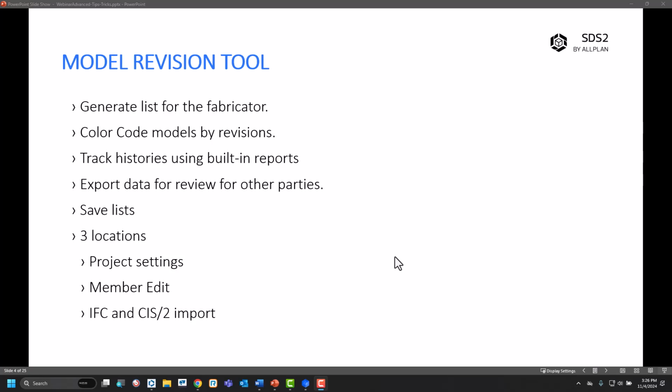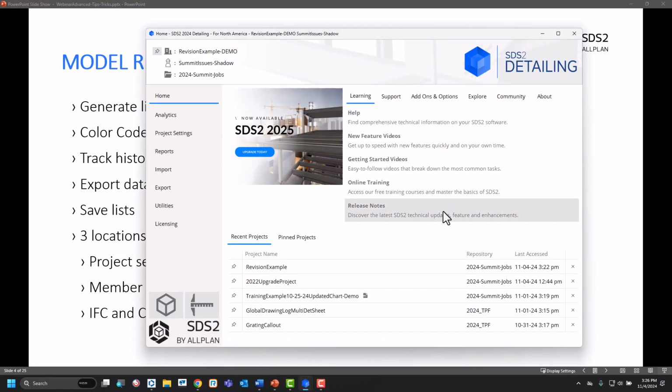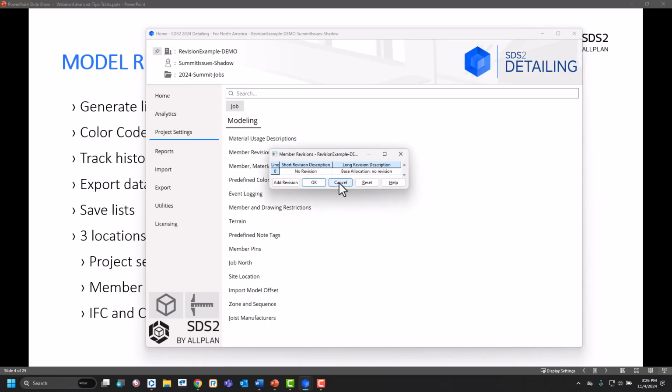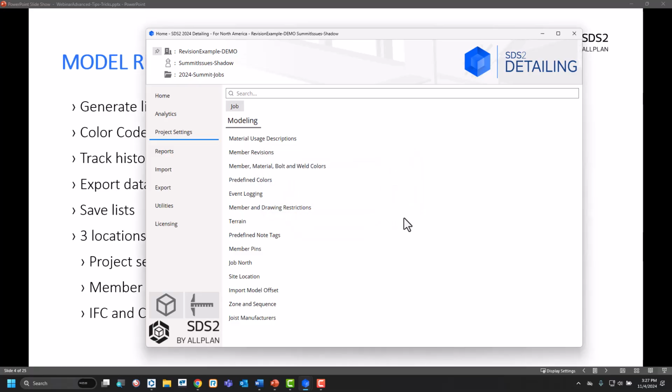So, where do you set up this data for the model revisions? There are 3 locations that you can go ahead and add in these revisions. Let's start off with the first one, which is going to be my project settings, modeling, member revisions. Now, please do not mess with that 0 line. Start off by adding in one. I'm going to put a change order number 1 for the wonderful reason of because. If I can spell, go ahead and hit OK.